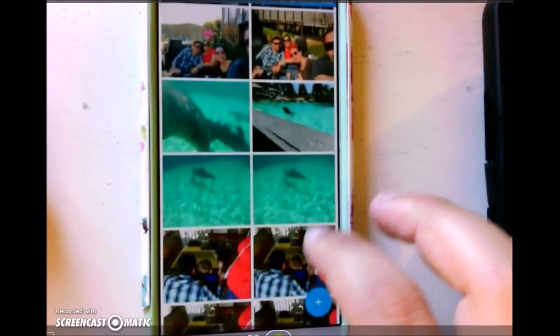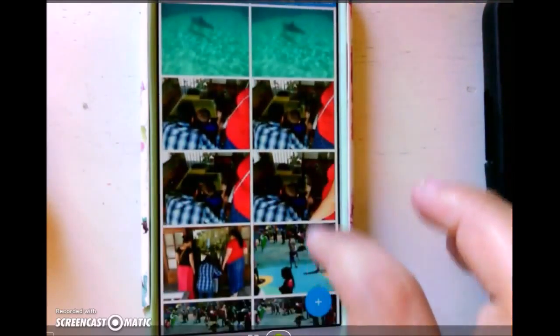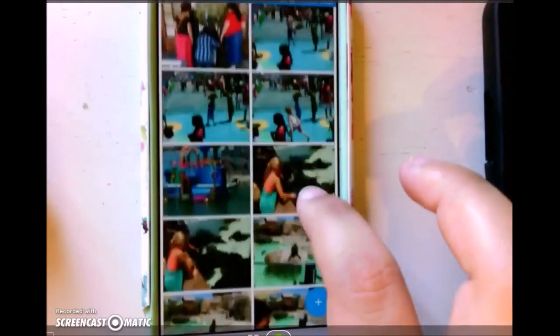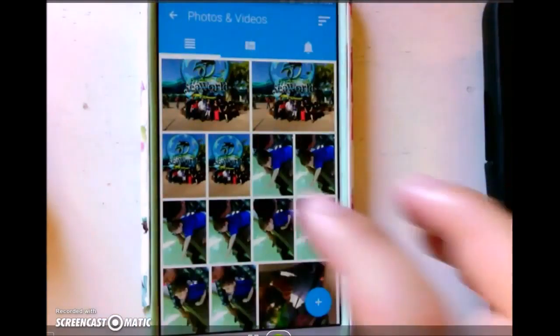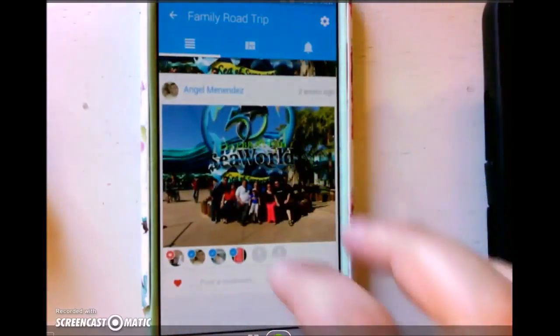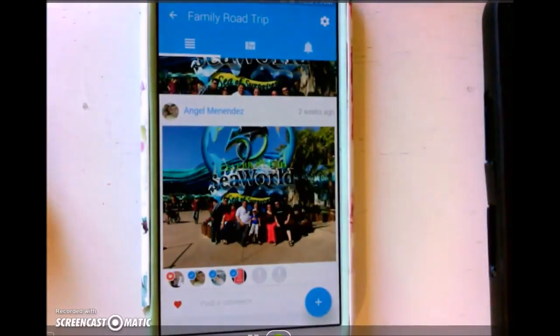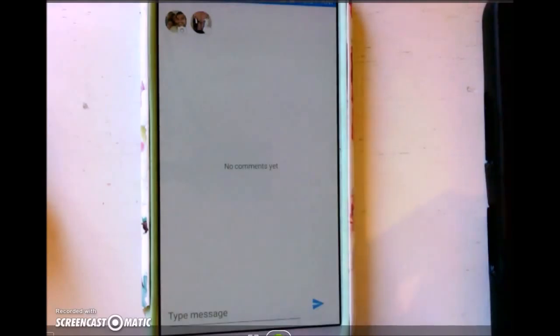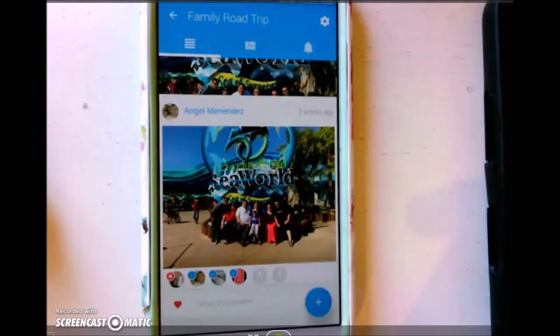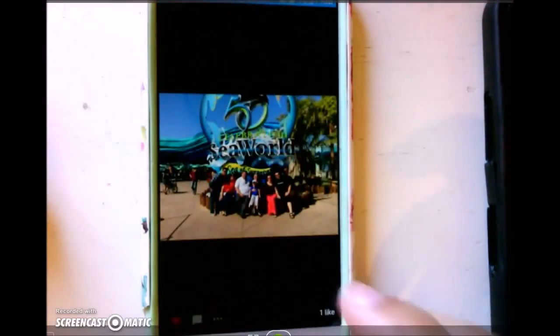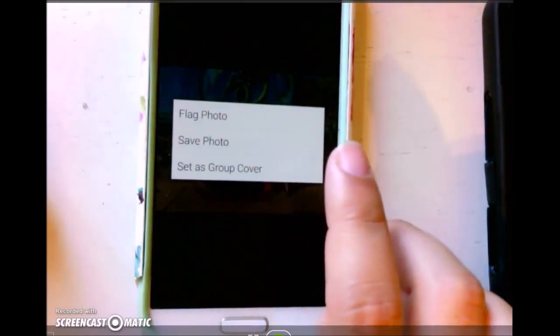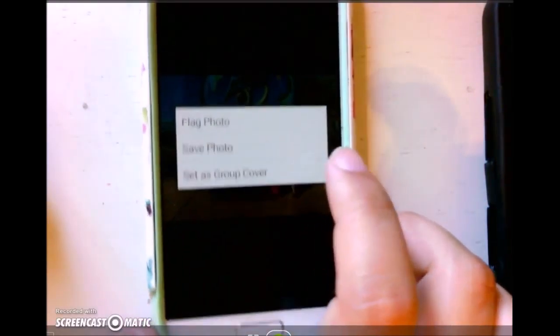It was a lot of fun on our trip, and then on our way back we started looking at all the photos. It's a really neat app, and here's some of the neat things. You can make it full screen. You can comment on the picture, or when you click on it, there are these three little dots for more options. If you click on it, you can flag photos, save photo, or set as group cover.